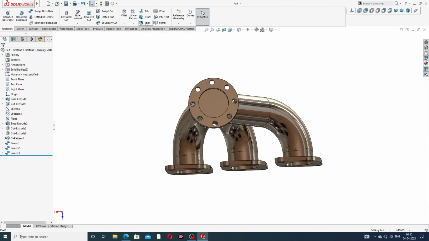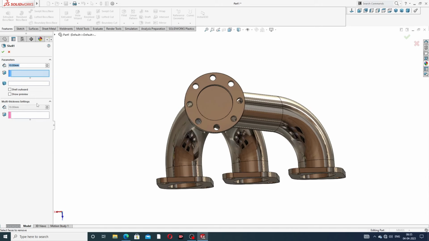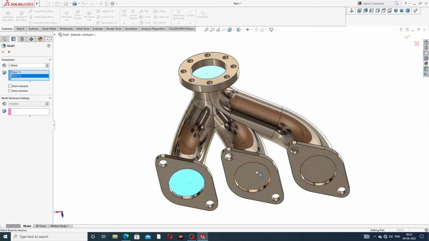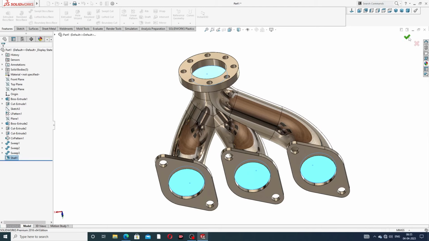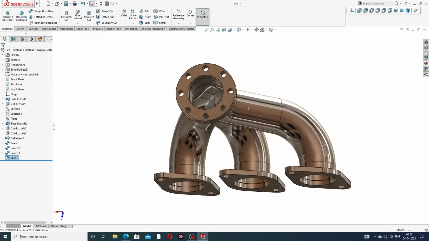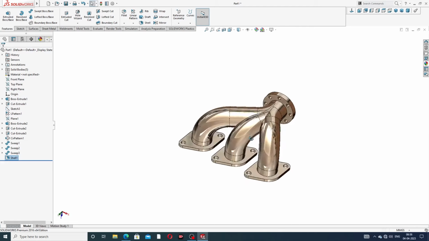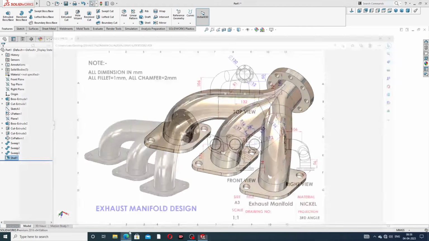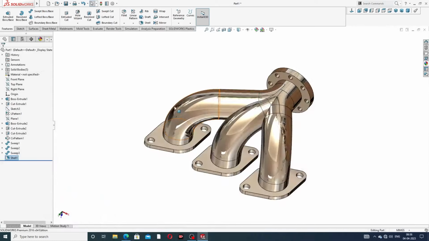And use a shell. The shell is 1 millimeter, and select this face, this face, and use this, and click OK. This cutout is looking very nice here. And also all points are correct, but all fillets are 1 millimeter and chamfer is 1 millimeter, and select 1 by 1.